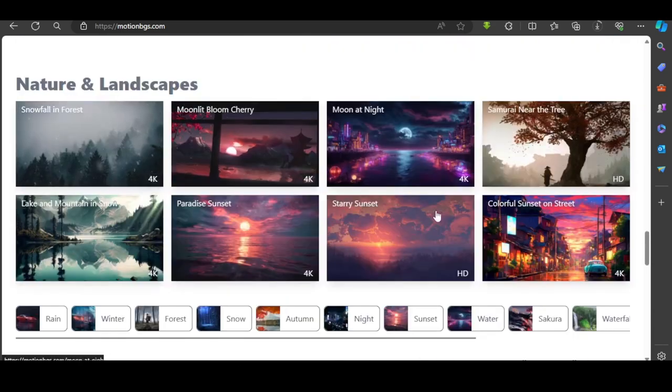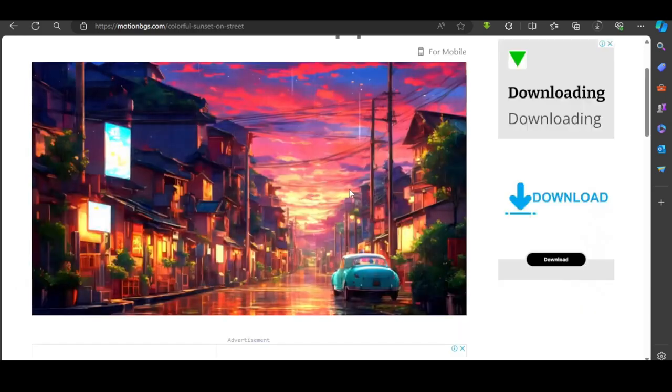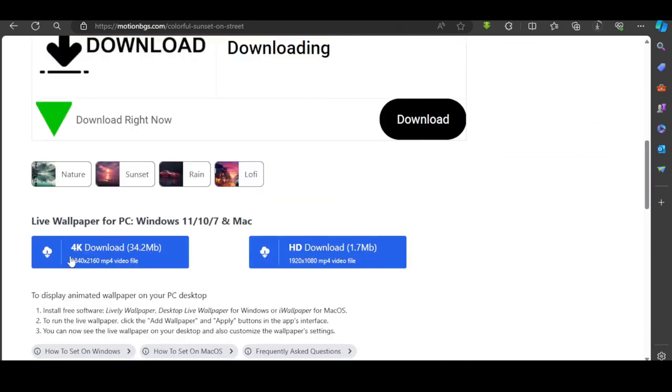You can see nature and landscapes. If I click on this one, see this is the video right here. And to download it to your PC, all you need to do is scroll down and you see a download button. You can just click on any of them to download the live wallpaper to your PC and add it to the background of your videos.